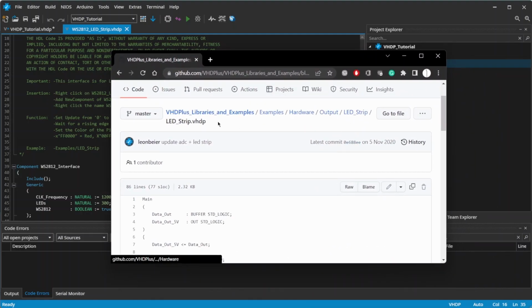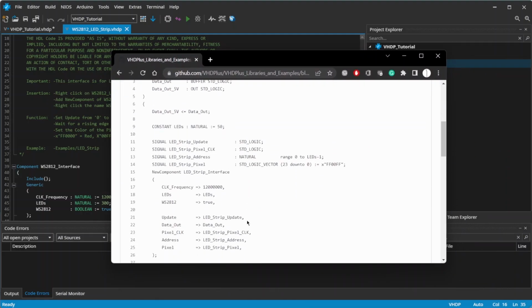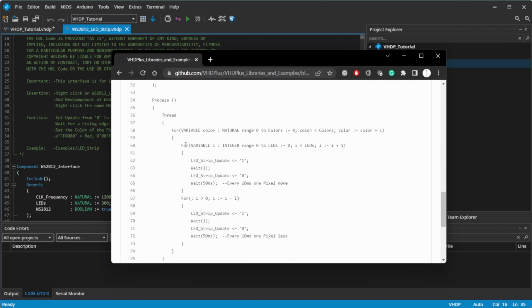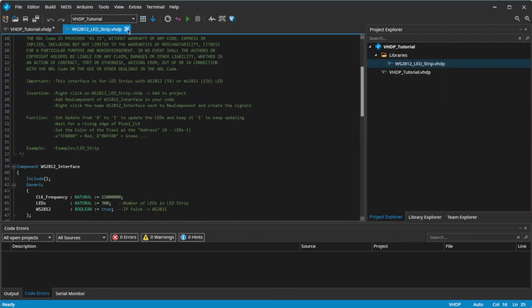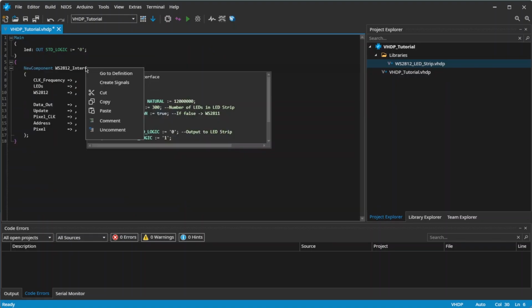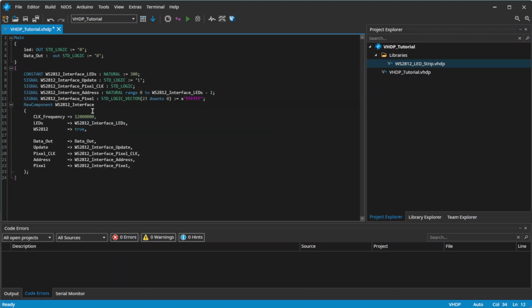But in our GitHub, you can also find a lot of examples. Here you can see the example for the LED strip library. I first automatically create the signals and set the parameters. I can hover above the name and see some information.